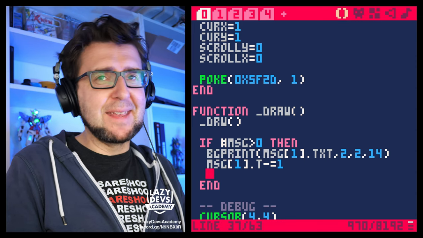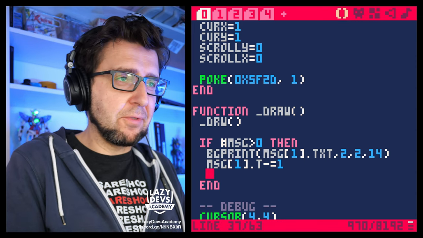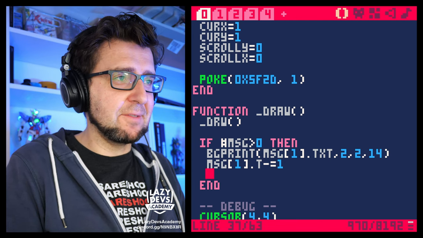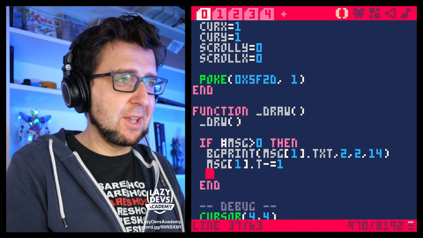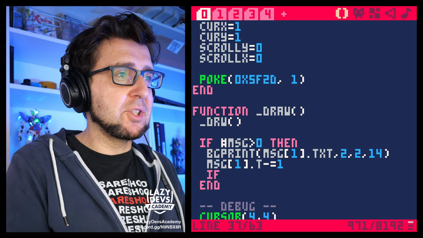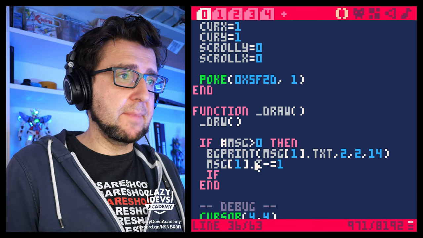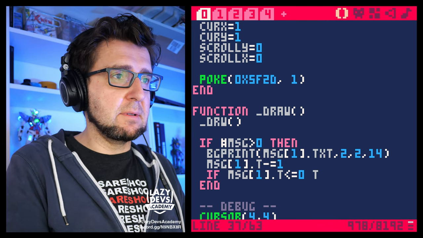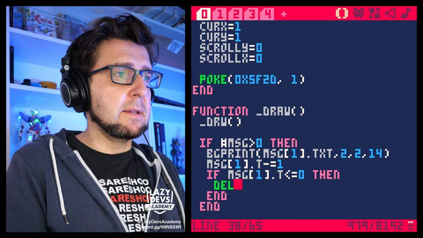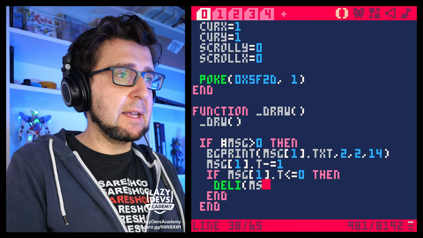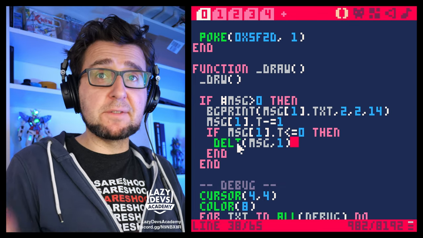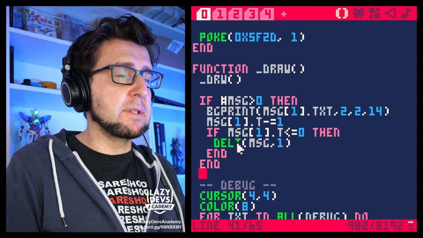It's an editor anyway. It doesn't have to be everything frame perfect. We don't have to deal with slowdown and stuff. It's fine to be a bit janky here. And then we're going to check if the message has run out. So if the time has run out, if this is equal zero, then delete del I msg one. We delete the first entry from that message array.